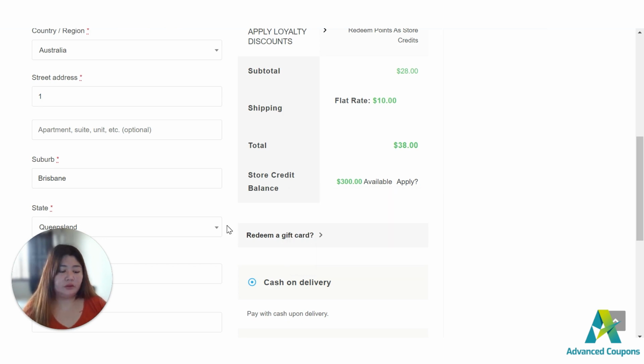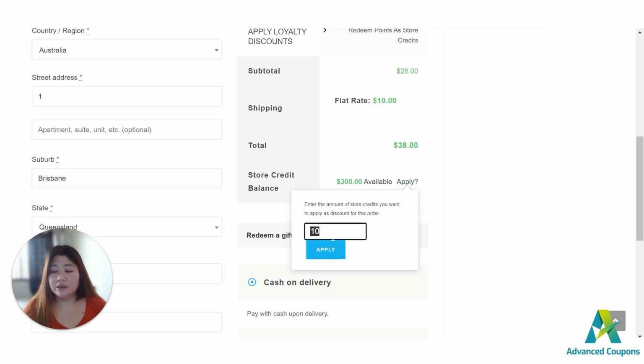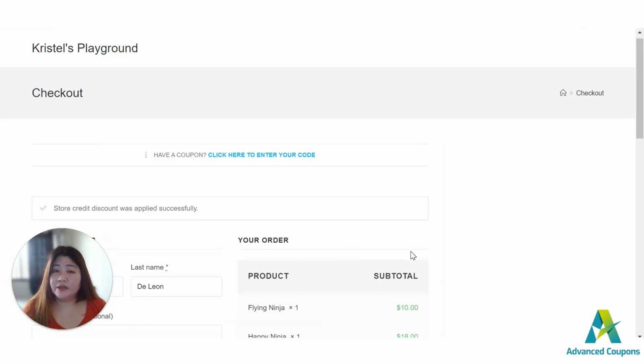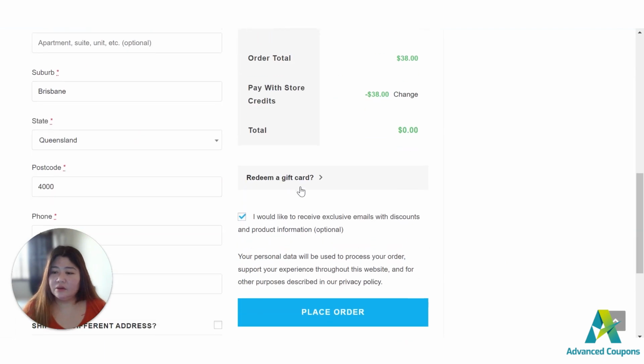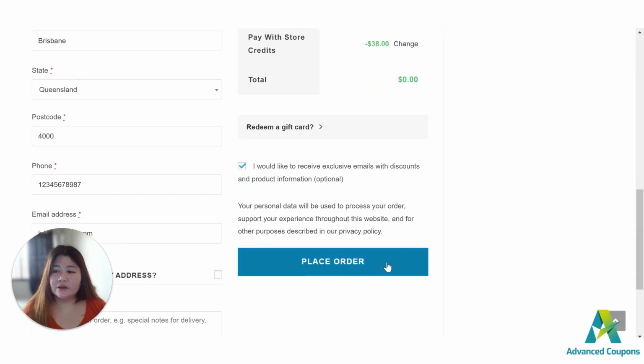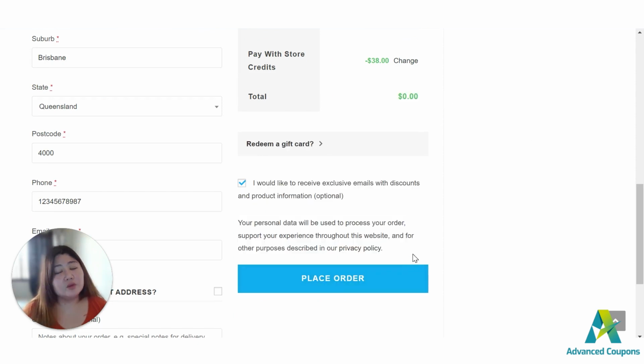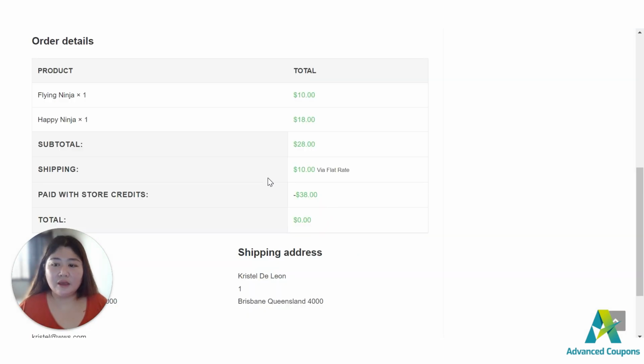Let's say I will purchase it using the store credit. Store credit discount was applied successfully. So all you have to do is place the order, and I don't have to pay anything anymore because I've used the store credit to check out these products. Okay, so the order has been done and paid with store credits for $38.